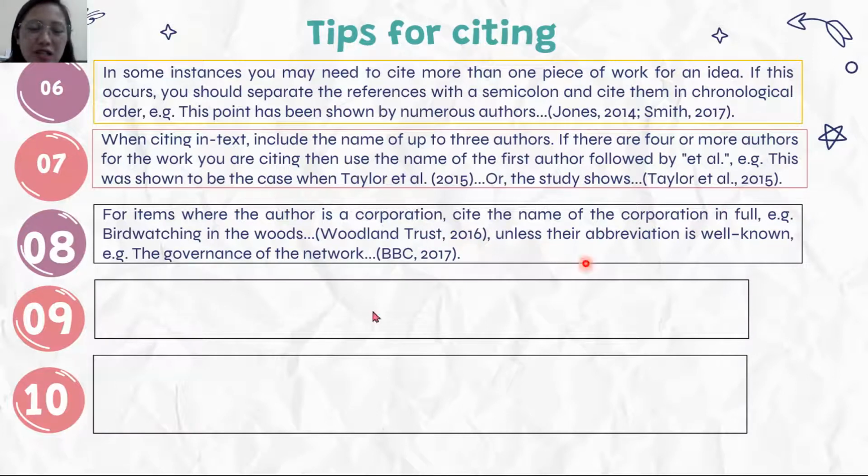So unless the organization is well known, so for example, the governance of the network according to BBC 2017, since BBC is a very well-known corporation, then they don't have to spell out everything. But if the corporation is not so popular or it's not well known, then you have to write their full name.